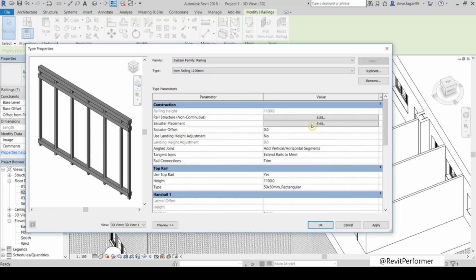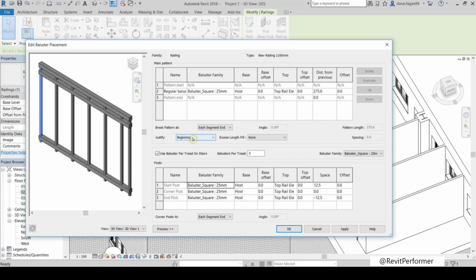Next we have our baluster placement. Again, clicking on edit. So the first heading here, we have the main pattern. It's that main pattern of what we have. That's currently set to the 25 mil square, and the distance between them is 275.